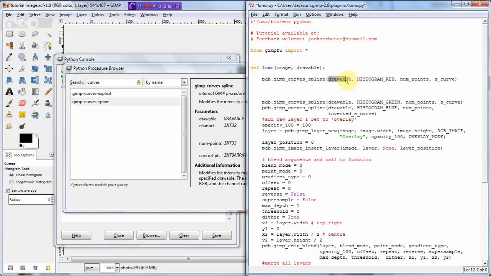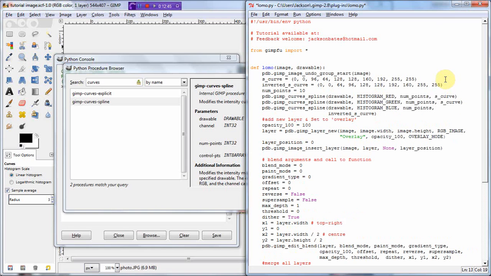We've got the drawable layer, which is just being passed in from here, so we don't have to worry about that. I can say that I'm working on the histogram red channel, and then I know that I need to give it the number of points, and I need to give it the coordinates that also suggest an S-curve. Okay, so I knew that that was the information I was missing. I didn't know what the number of points was. I didn't know how to draw an S-curve, but I did have the coordinates written down for an S-curve. So I'll just go back.